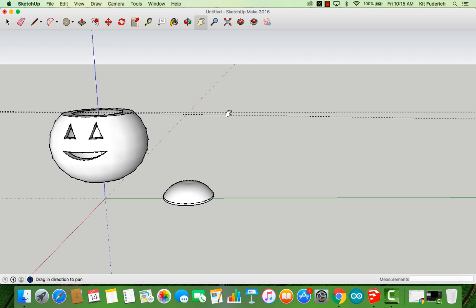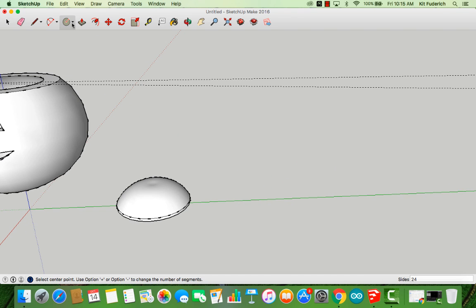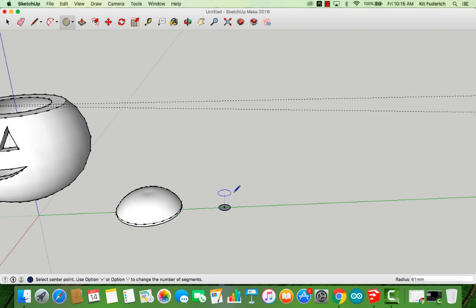So it would definitely help to have a handle to remove our lid off of our pumpkin jack-o'-lantern. So to do this, and it is optional, it's purely just to make what we've created in SketchUp a little bit more functional. Lay down a circle, preferably a smaller one than the actual lid.